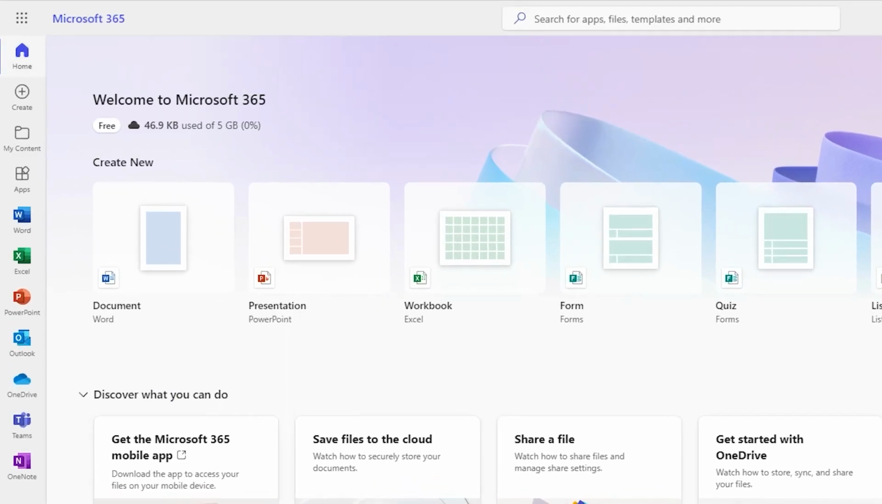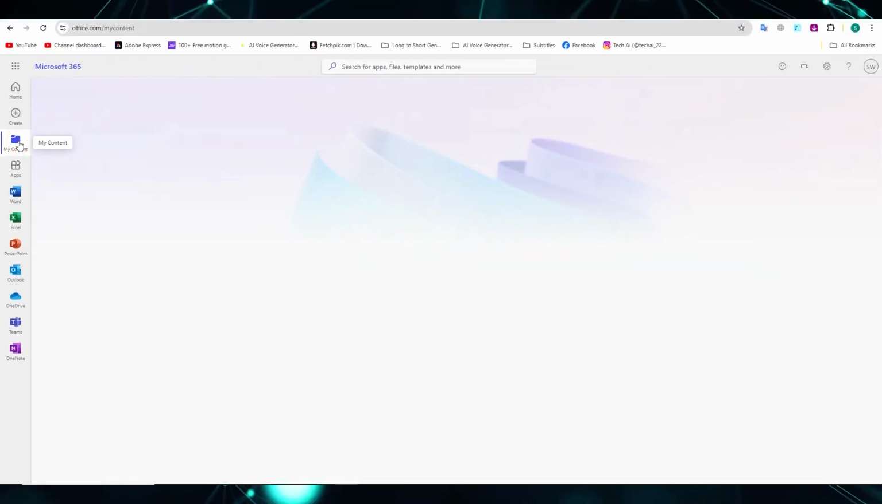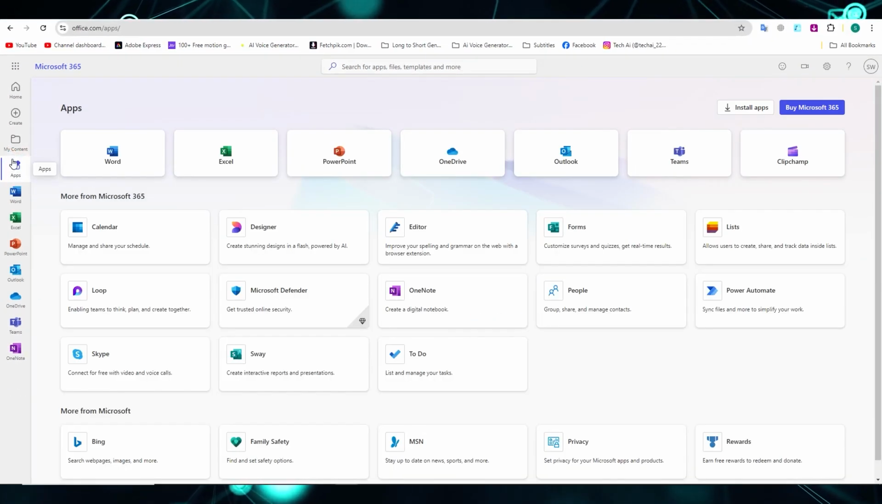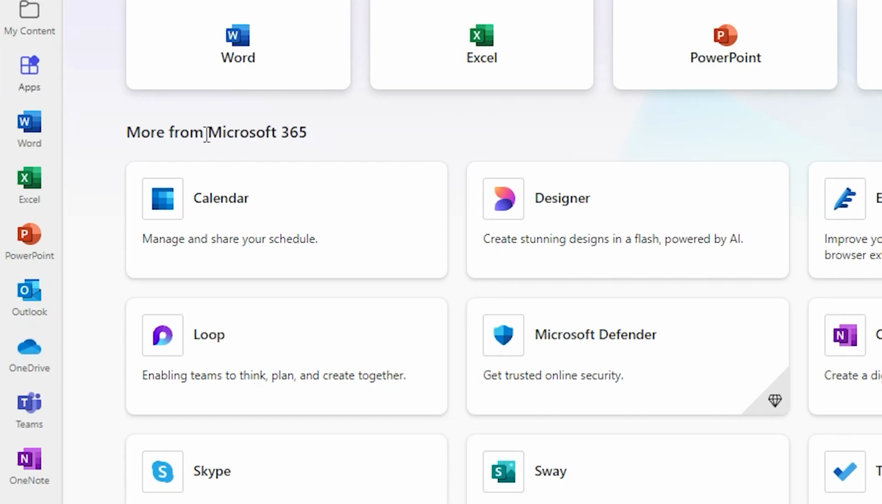Now, if you see on the left side, there are a few options. The first one is the same Create. You can also create your new projects by clicking on this. Next is My Content. You can also approach your projects from there. Now, the main option is Apps. In this, you can find all your Office apps that you want to use. Some main apps are pinned in this taskbar.